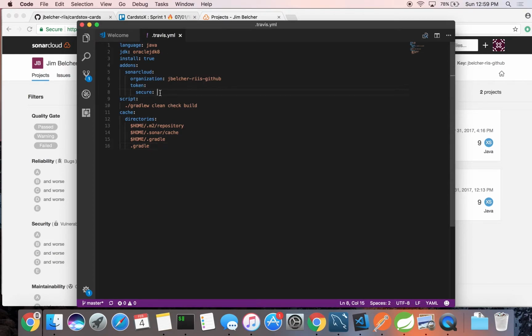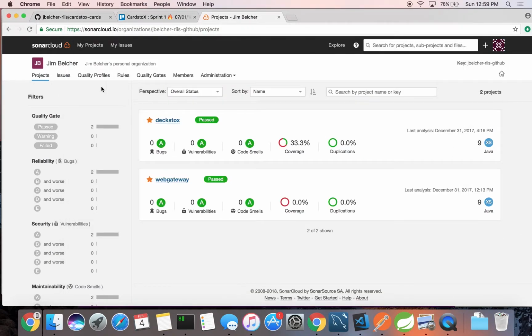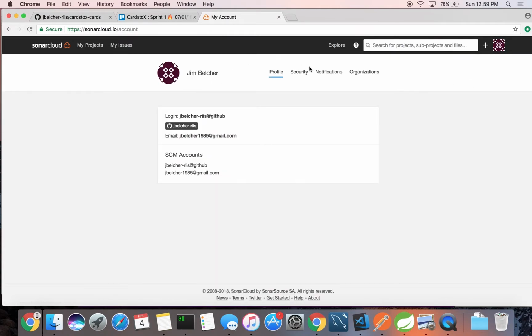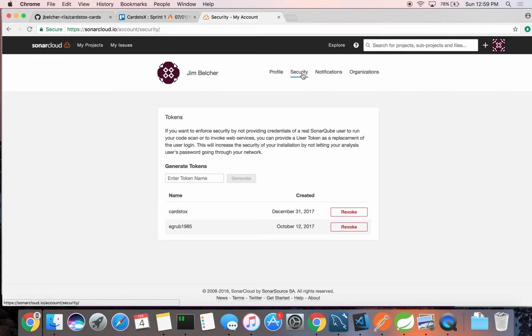The only thing we need to do here is create some sort of token, and we can do that right within SonarCloud. I'm going to go to my account, security, and I'm actually going to type it in here, but I'm actually going to do this.